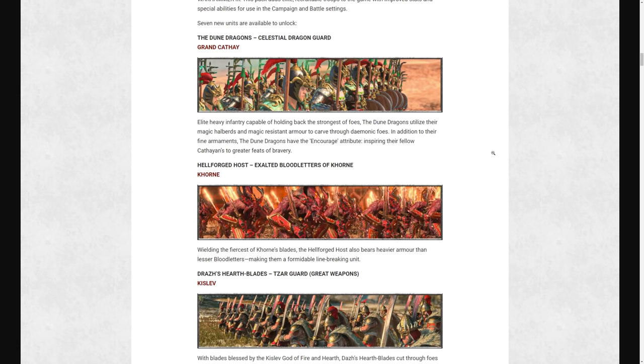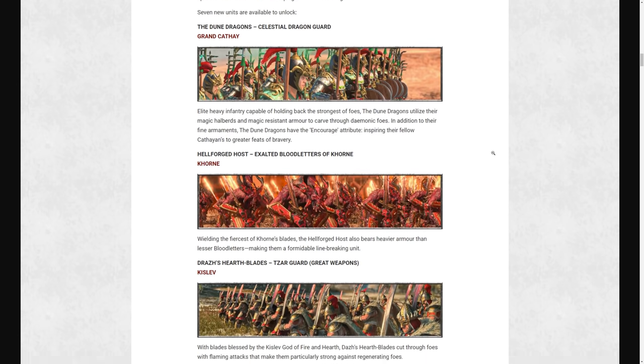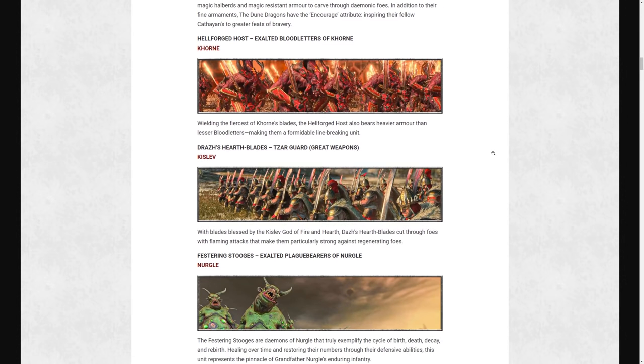The next one is the Hellforged Host, which is a regiment of renown Exalted Bloodletters of Khorne, which basically just has heavier armor. The Zarg Guard with great weapons, Draz's Hearth Blades, have flaming attacks. And it looks like they do have a little bit of fiery animation on there. If we can look at that picture right there, I don't really see the rest of it having very many fire particles on it, so I'm not sure if they're flaming like we see with the Bretonnian monks who have the flaming and magic weapons.